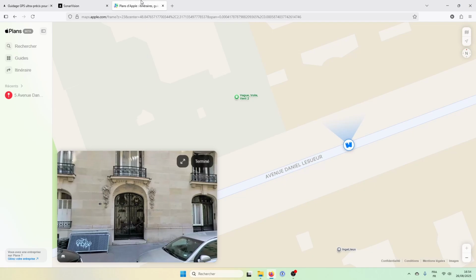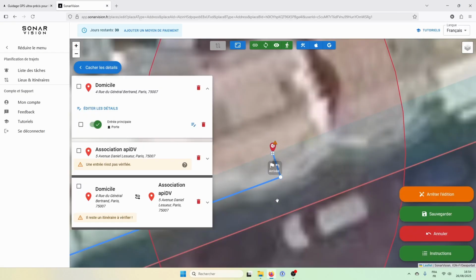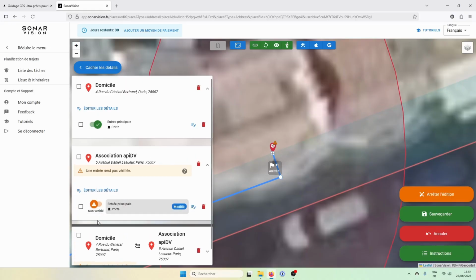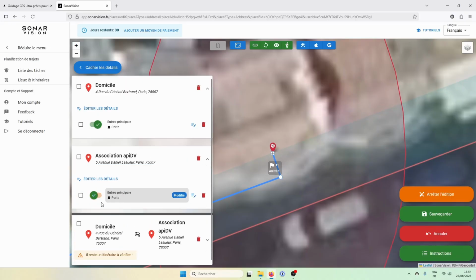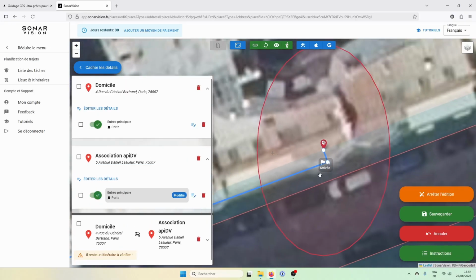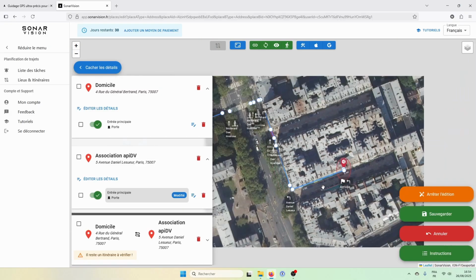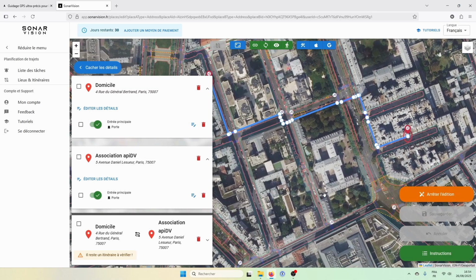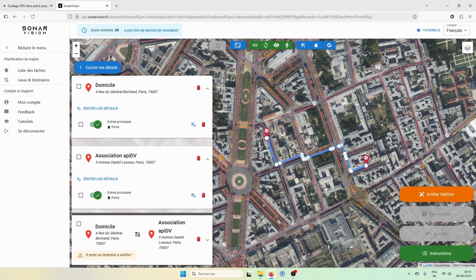So yeah, this tool is really useful to verify when we're right in front of the door. So at this stage, we've got the 2 points correctly placed in front of their entrances, and I'm going to save the arrival point and mark it as verified. There you go.